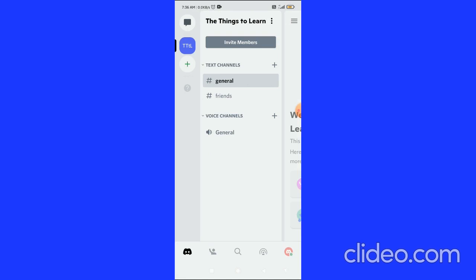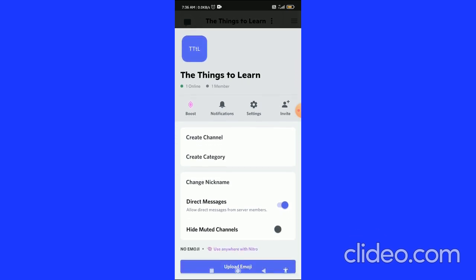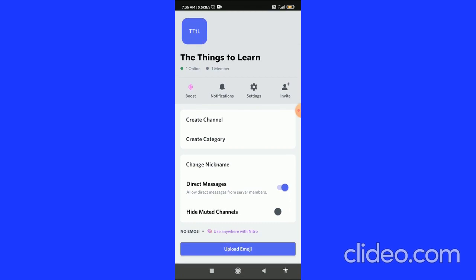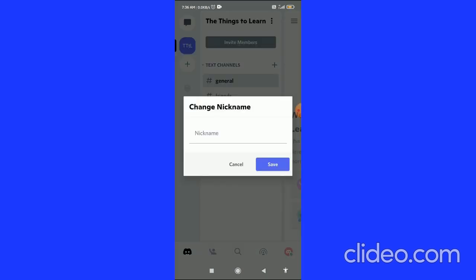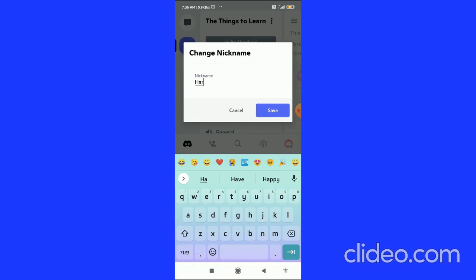And then to change your nickname, you have to click on the three dots of your server in the top right corner, and then scroll down, and you can see the change nickname. So you have to click on change nickname, and then add your nickname. You can add your name, or you can add your nickname.